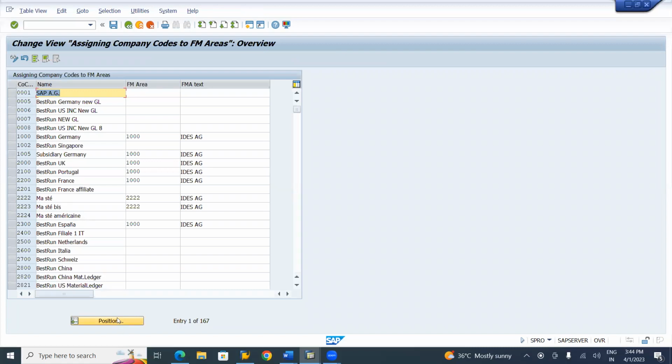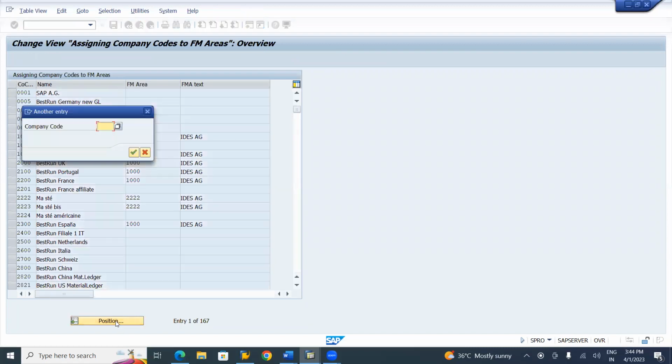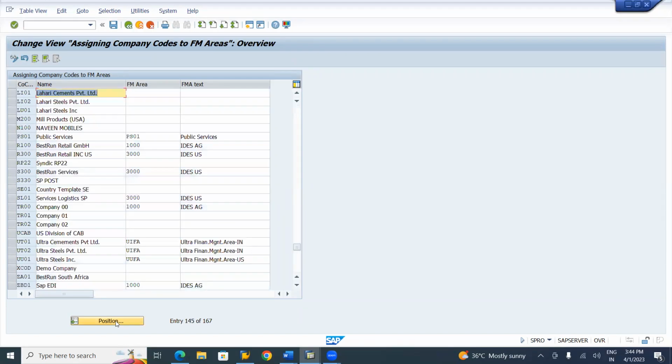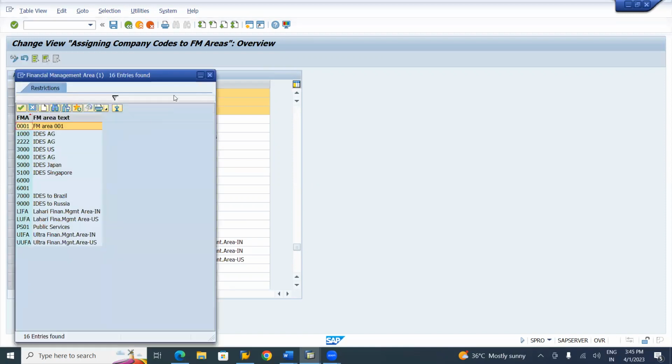So next, click on position button. Company code LI01. So these are our company codes. So we have created 2 financial management areas: Lahari Indian financial management area and US financial management area. Here you can select, press F4. So here LIFA, Lahari Financial Management Area for India.